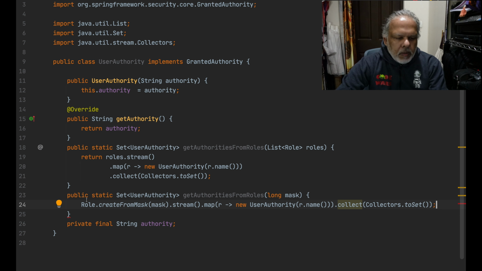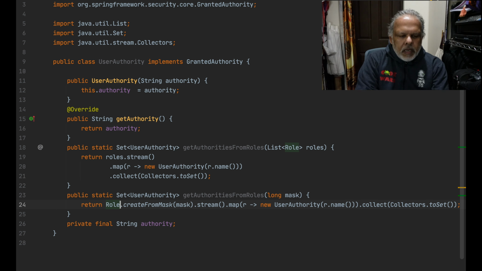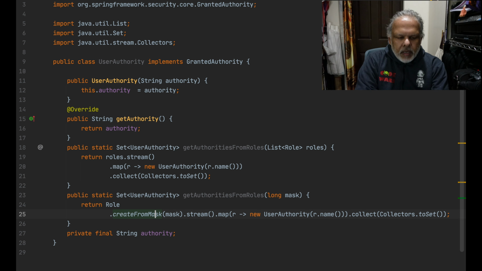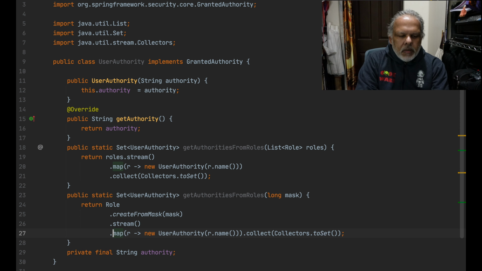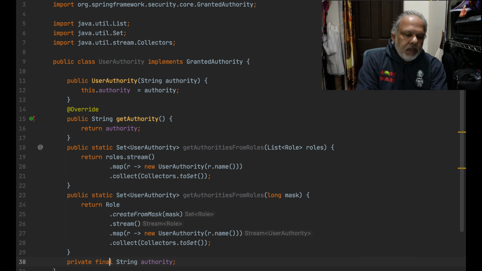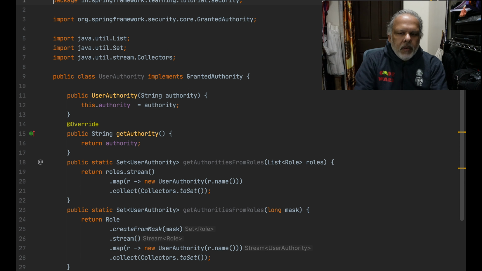And we can just call return on it. So if you see this particular piece of code, it is essentially going to take a mask, convert that mask to a set of roles, and convert that set of roles to a set of authorities. So this is our UserAuthority class that we are going to use very soon.